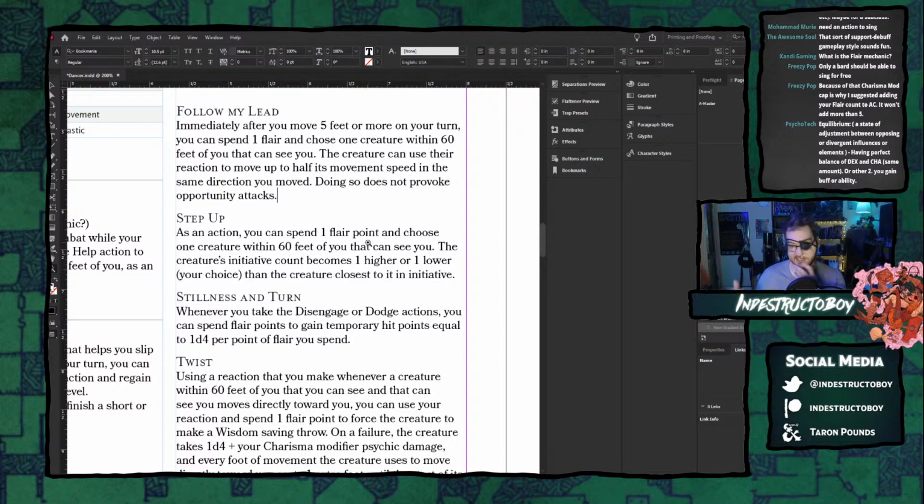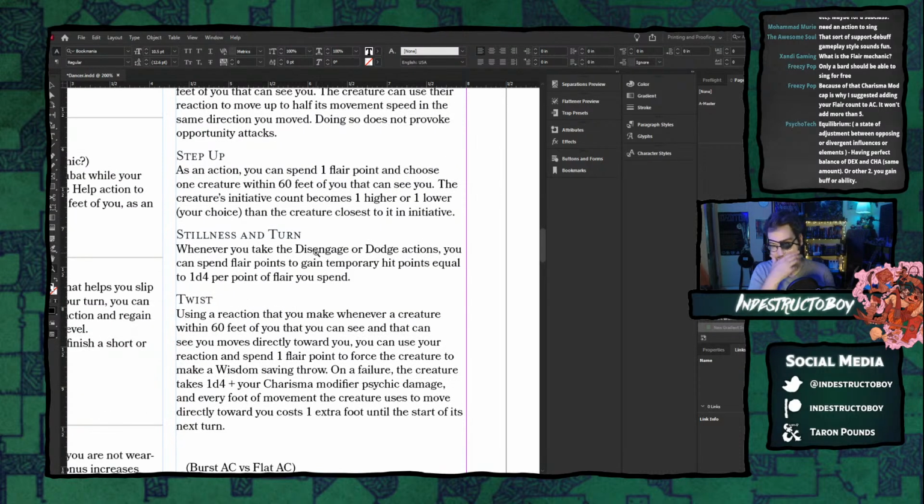Step Up. As an action, you can spend 1 Flare point and choose 1 creature within 60 feet of you that can see you. The creature's initiative count becomes 1 higher or 1 lower, your choice, than the creature closest to it in initiative. So now you're able to reorganize the action economy a little bit. I really like this idea, but I wonder how I could narratively get that across a little bit more effectively. And I think if it's going to do a detriment like 1 lower, then it needs to be tied into a saving throw.